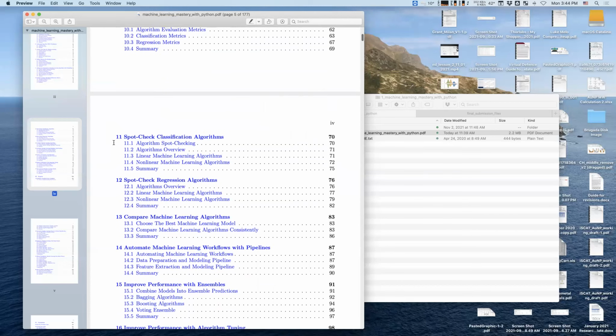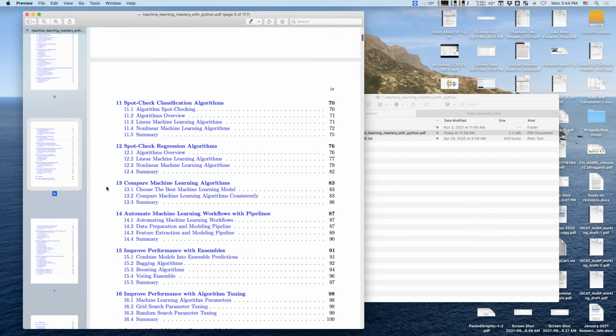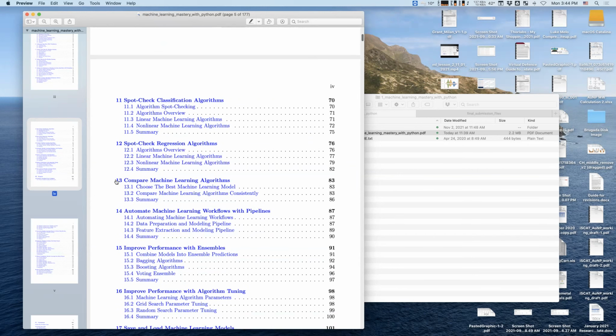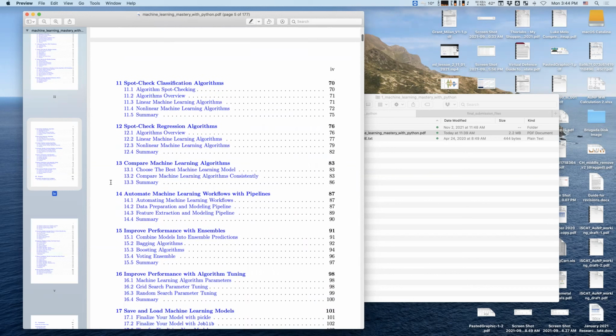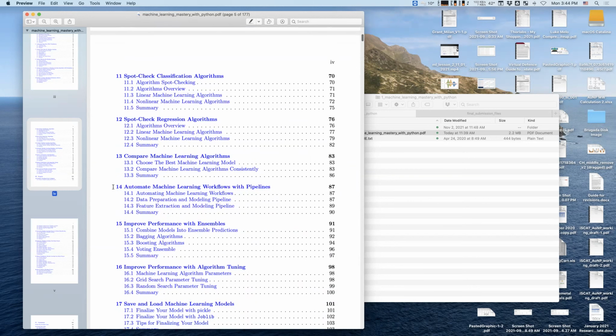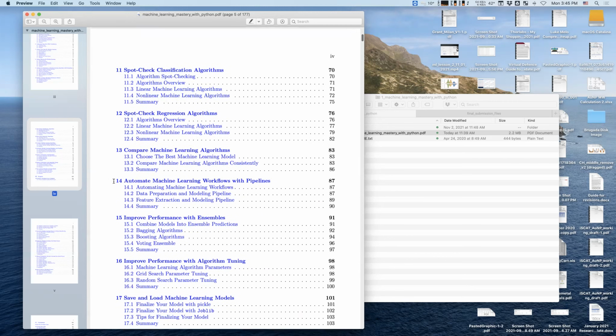We did some spot check classification algorithms. So we looked at a couple different classification, a couple different regression algorithms, and figured out a way that we could actually compare the performance of them together. We then went into automating machine learning workflows with pipelines. So this was really nice if you wanted to, say, take a data set in and then do some pre-processing and then run that through some machine learning algorithm. You can do that in really nice, compact and concise ways.